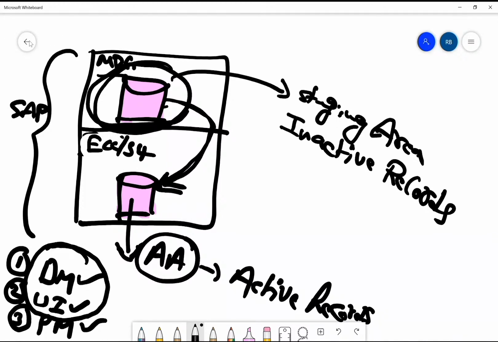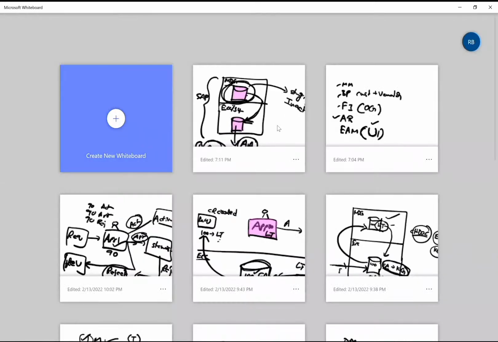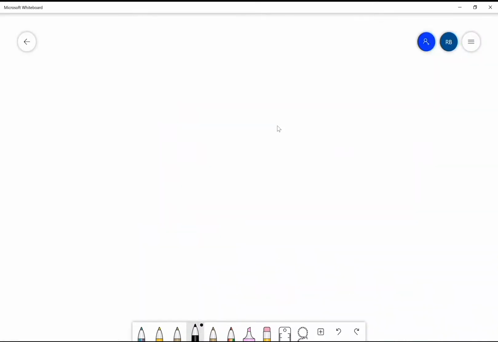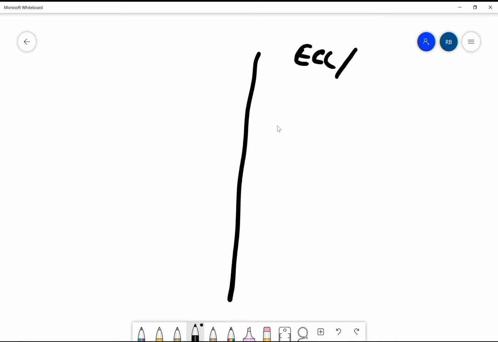Now let's start with the data model. What is there in the data model? If you look at the standard objects like material master, I'm just taking the example of material master. In case of material master, on ECC side or on S4 side, we'll have a bunch of tables.